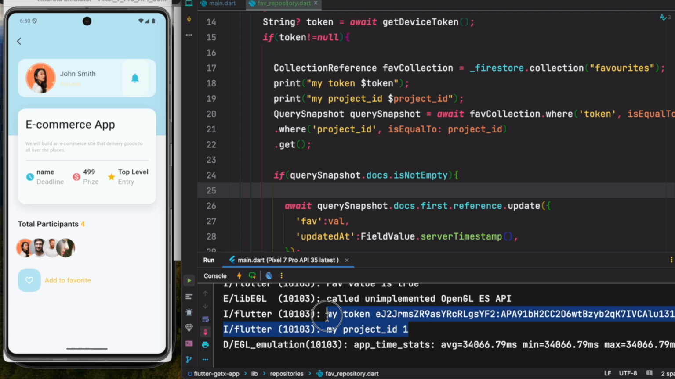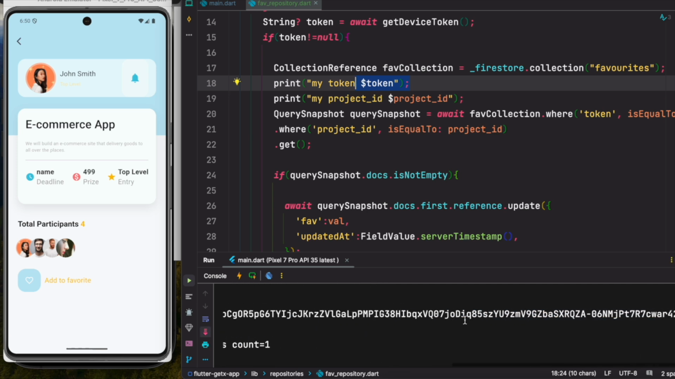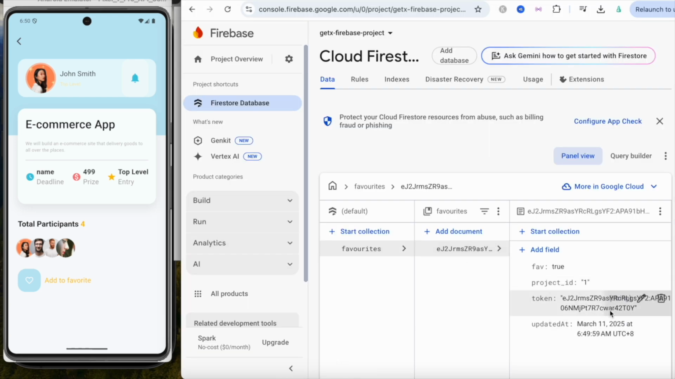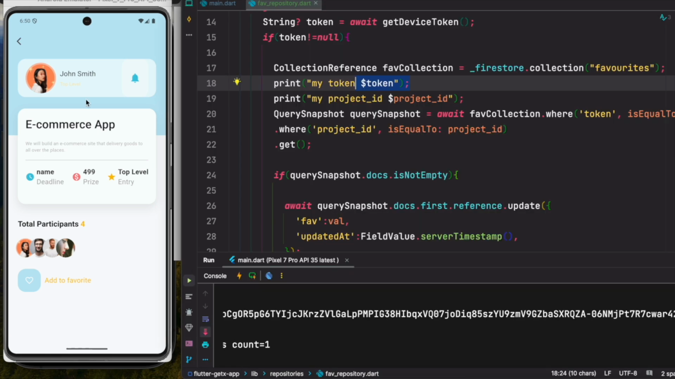So here this is correct, my project ID and the token and project ID. The last part of the token is 42TOY, and 42TOY is the project ID. So that part is correct. We don't have any issues.